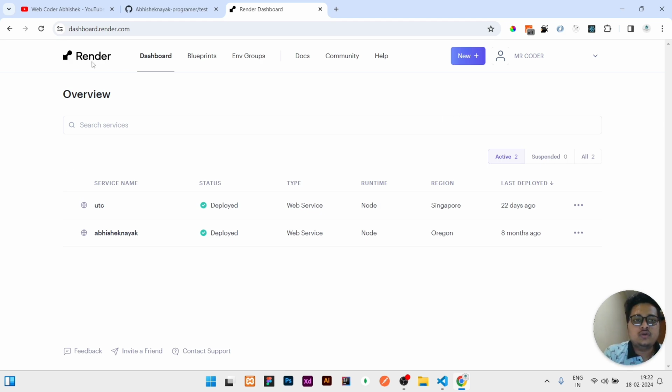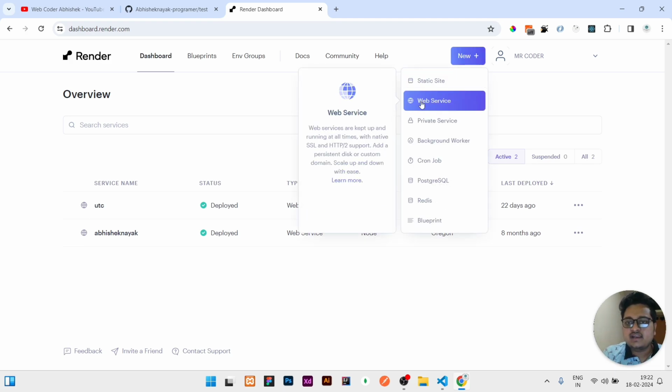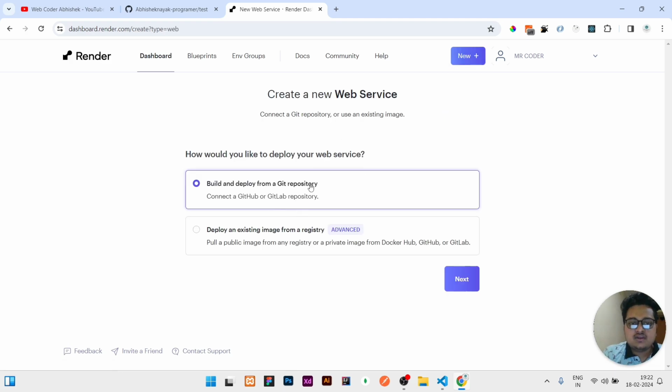Okay, so your dashboard looks something like this, but here is a new button. Click on the new button, then click on web service. After clicking on web service, here it's written build and deploy from Git repository. Okay, that we will proceed, but before that, let me show you the code.